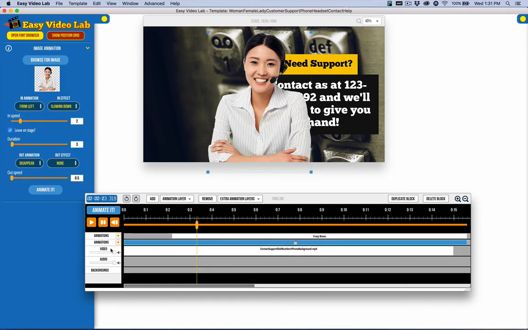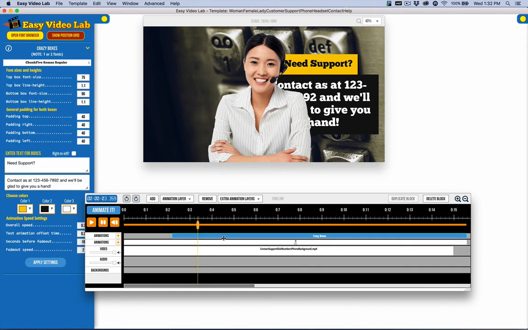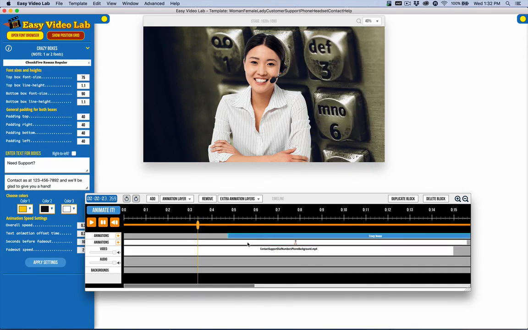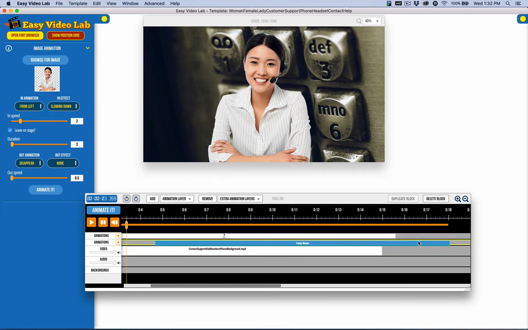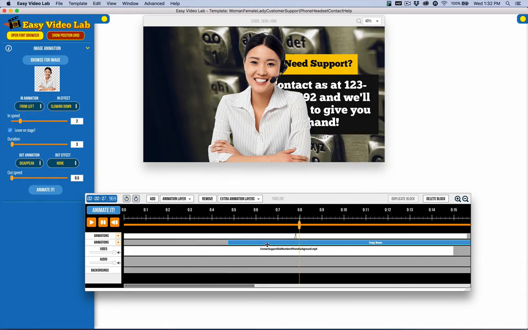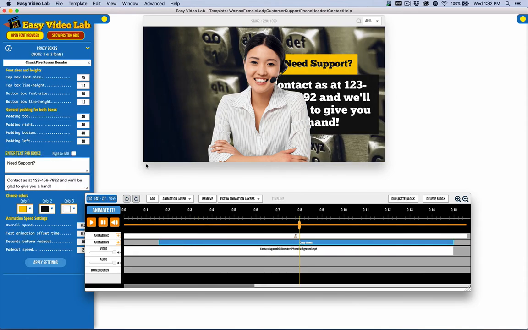And so the order of things here doesn't have to be reflective of whether something is above or below. So I can do something like move this over, drag this up, and then I can get that text animation and move it down if I really need the Z order to be reflective of what's actually going to appear on the stage. So that's the general features of the timeline inside of Easy Video Lab.